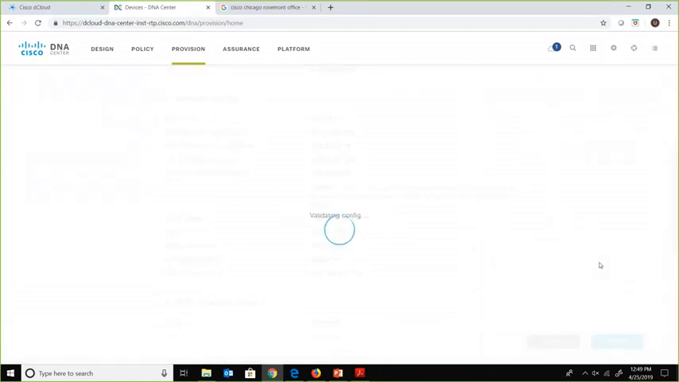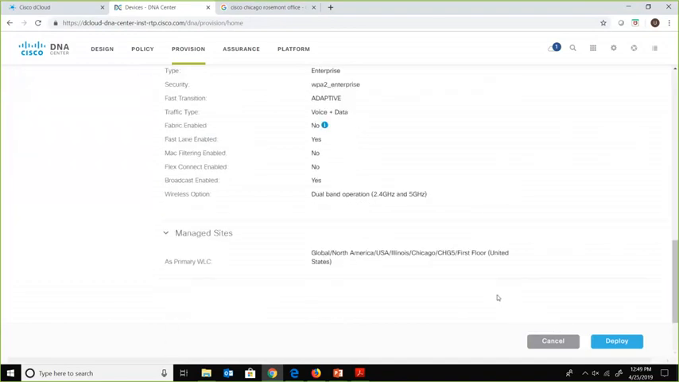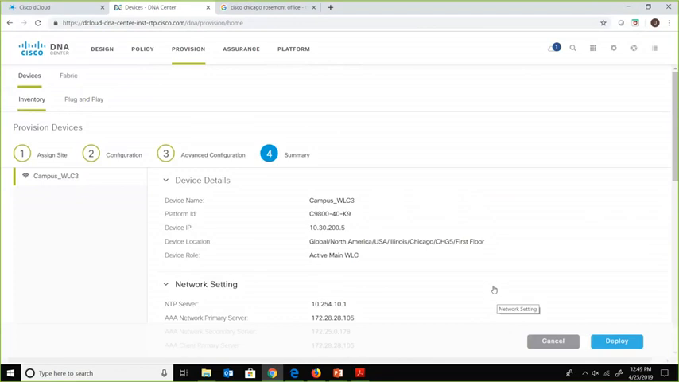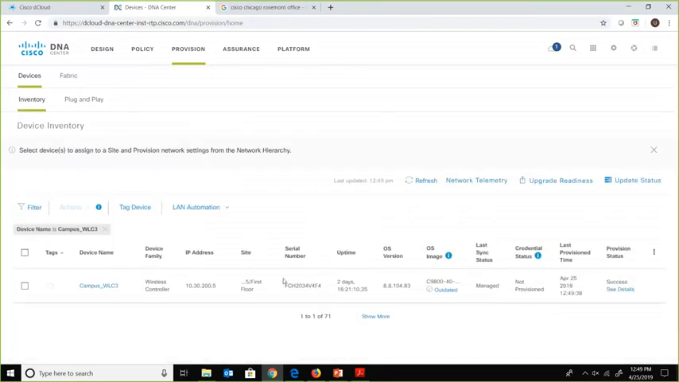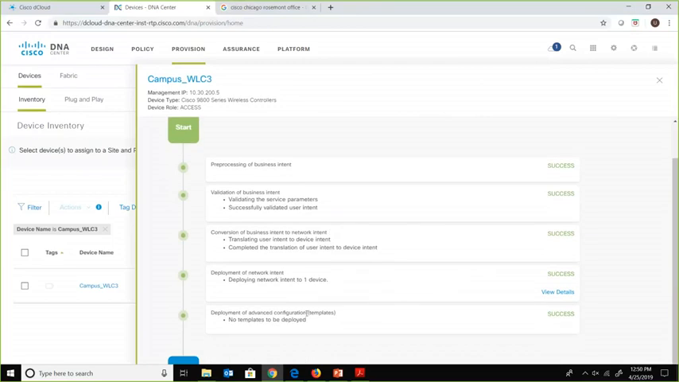Go ahead, hit apply. It is validating the config and the deployment is in progress. So that will conclude this part of the demo. Once it is done, you can see the device has become managed and the provisioning status is successful. If we click on the details, we can see the success. It will show us step by step what it has done.